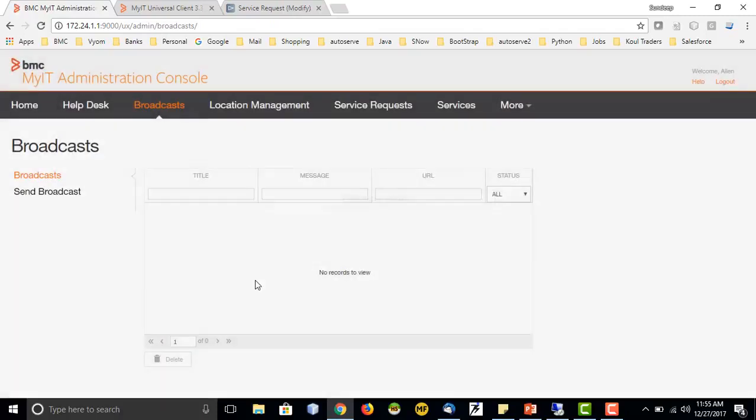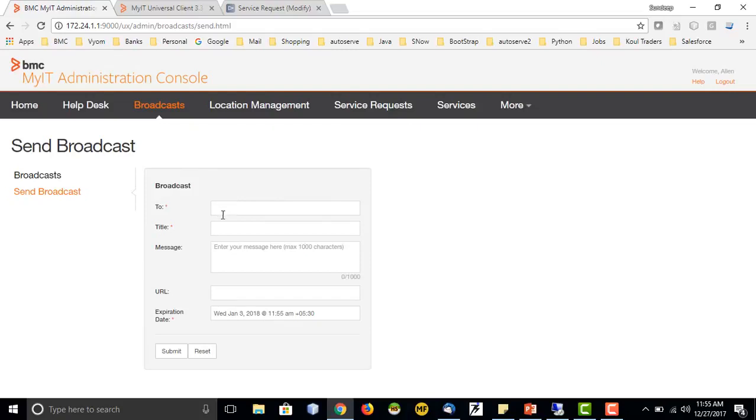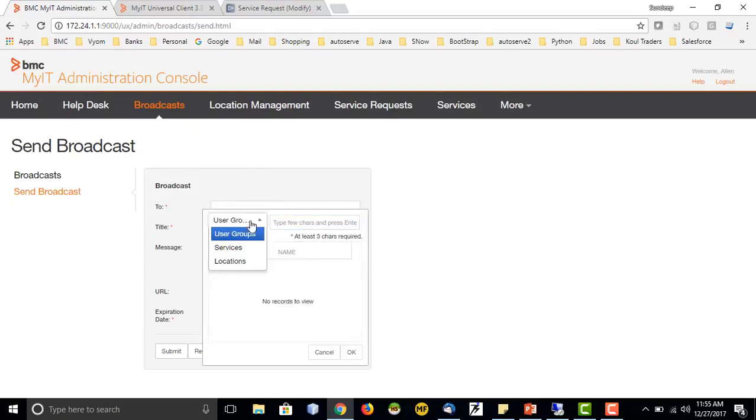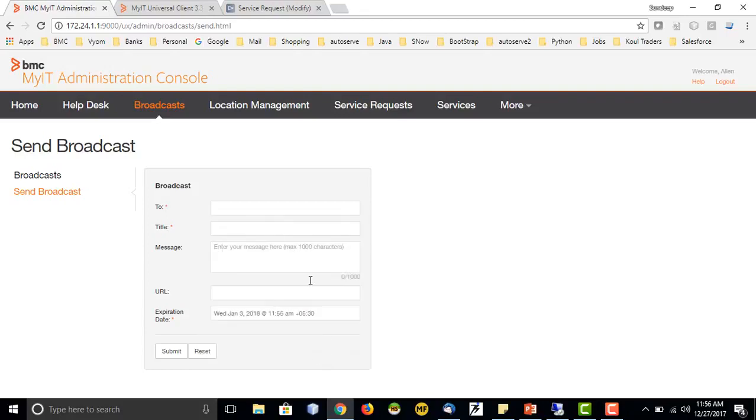Now broadcast. Here you will be able to send a broadcast, or view any broadcasts. If you want to send a broadcast here, it is similar to what we do in Remedy. Similar broadcasts we can do here. We can send a broadcast like this. If I want to broadcast something, the options are user group, service, location. So I can send this broadcast to different people depending upon what I want to broadcast.